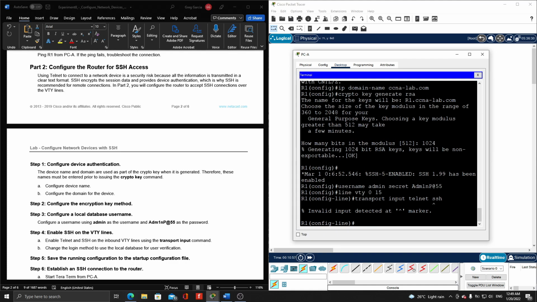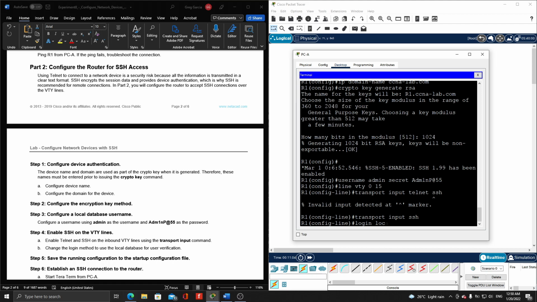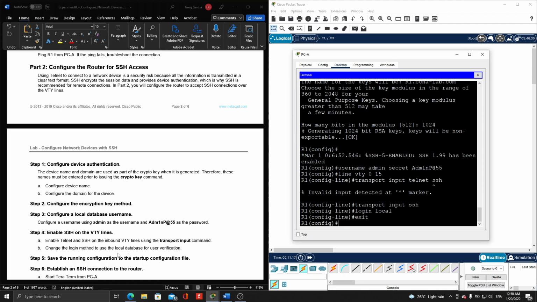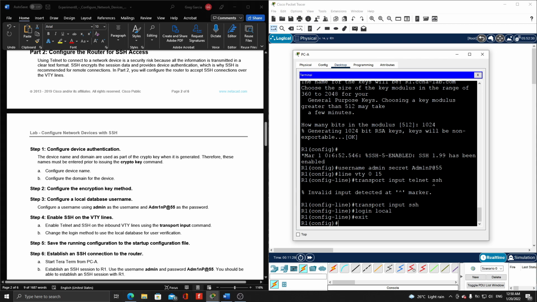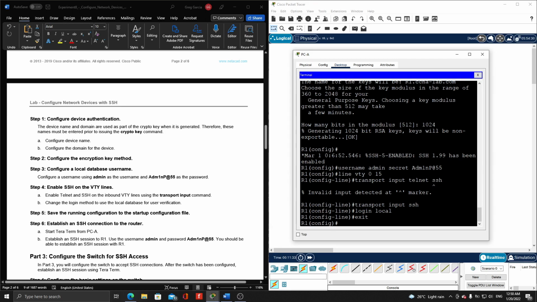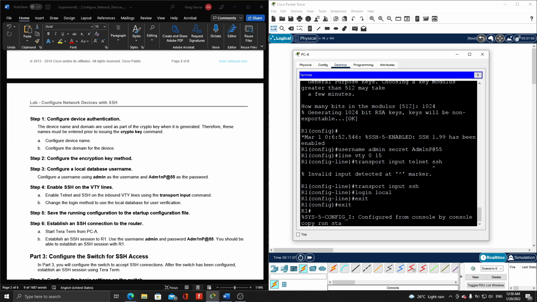However, it only allows one type of transport security. So transport input SSH. Then login local, exit. Then change the login method to use the local database for user verification. So it is already changed, login local, exit. Then step 5, save the running configuration to startup config. Then exit, copy run start.